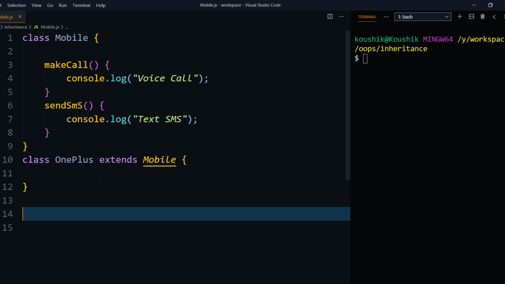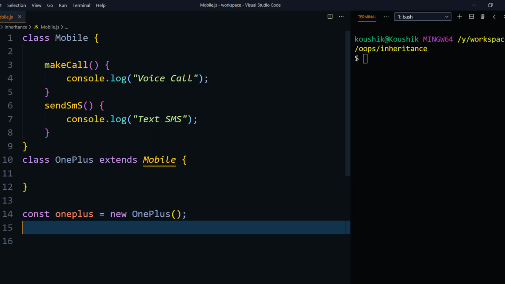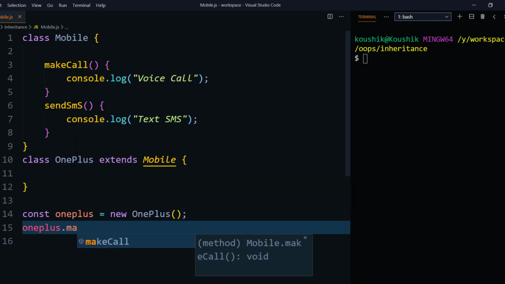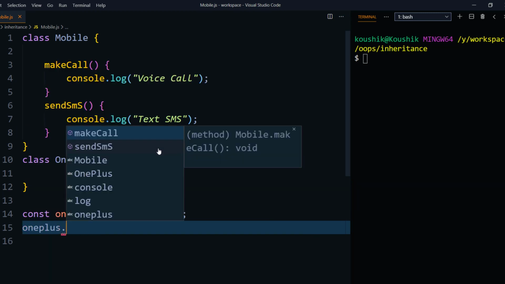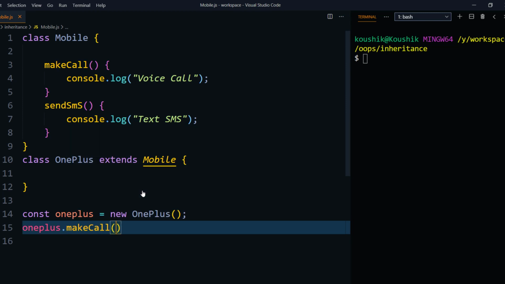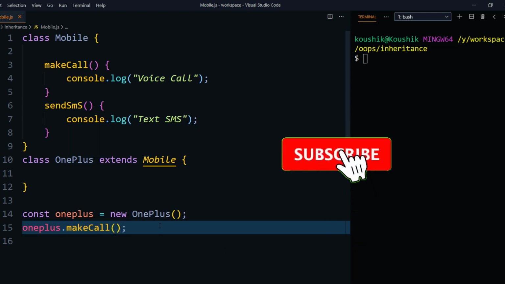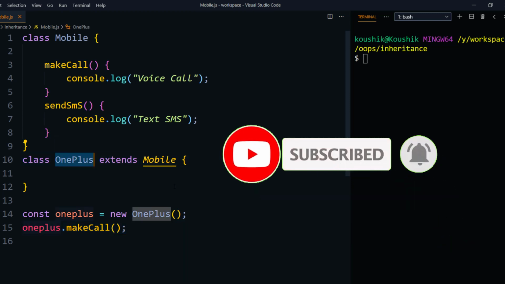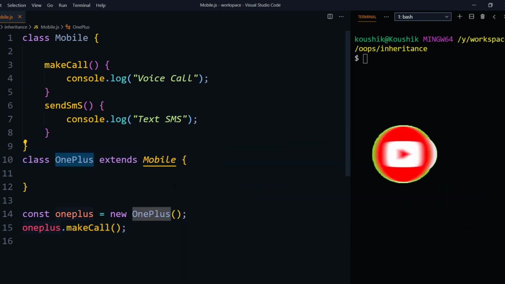Let us create an object for this 1 plus. So const 1 plus equal to new, followed by the class name, that is the constructor, right? So 1 plus. Now here if I do object dot, 1 plus dot make call, of course we can see we are getting this make call as well as the send SMS functions that are written in my mobile class. So we are able to achieve the inheritance concept using the keyword called extends. That's absolutely fine. But 1 plus is a class. Of course, that class can also have its own variables and methods as well, right?